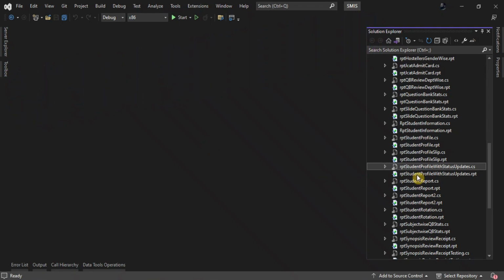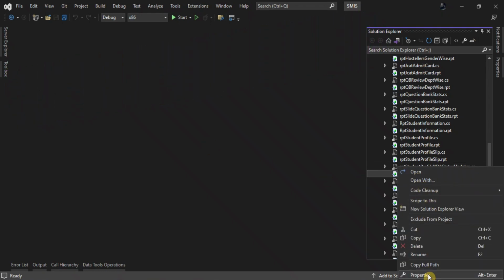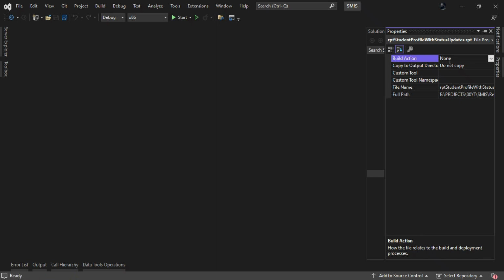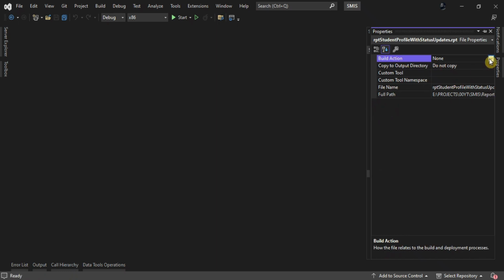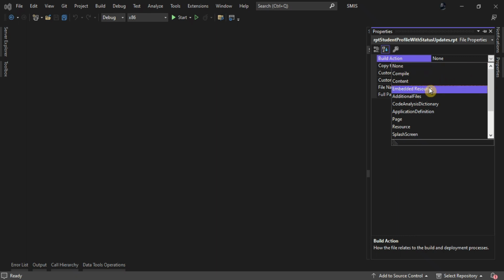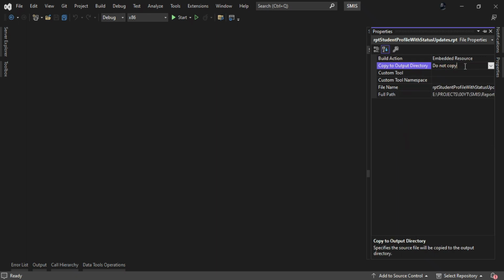Right-click your report. Select Properties. In the Properties panel, set the Build Action value to Embedded Resource. Make sure that the Copy to Output Directory value is set as Do Not Copy.